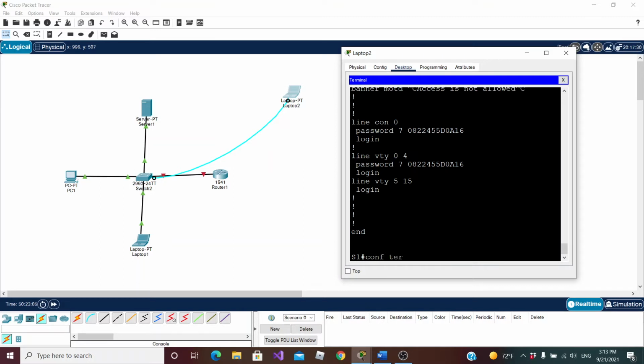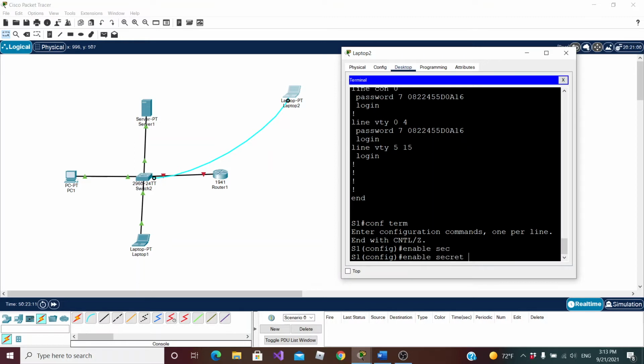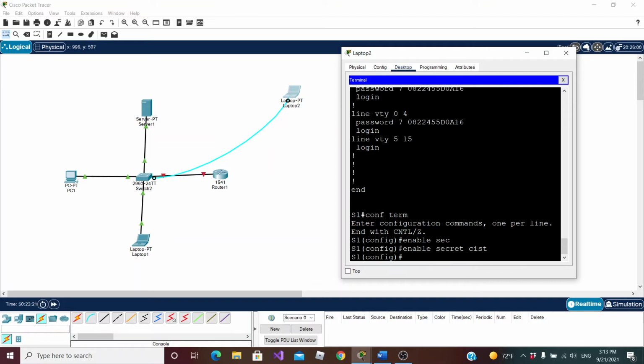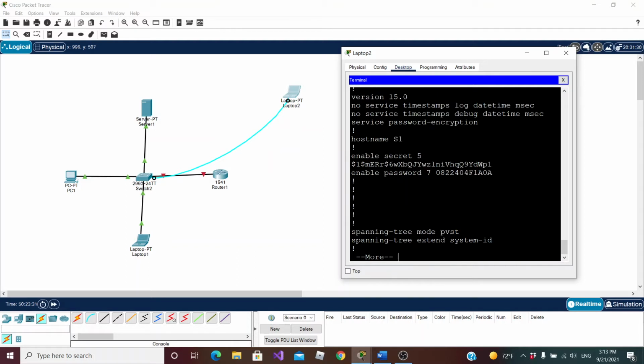So you go configure terminal, and now we type enable secret. And this time, since I used class, I'm going to go with CIST. Remember, CIST. Enable secret CIST and press enter. And then before I exit, let me go ahead and show you the running configuration. I'm going to explain what this is again in a sec. Look at this. I have now two passwords.